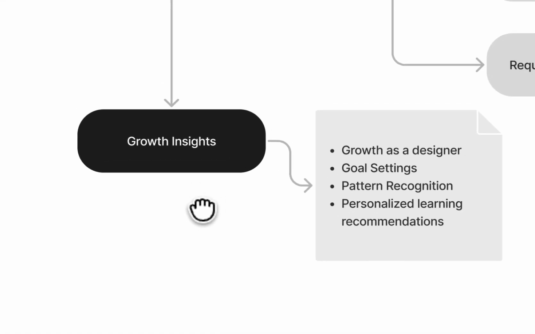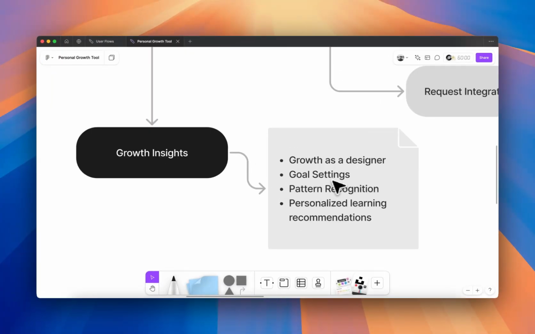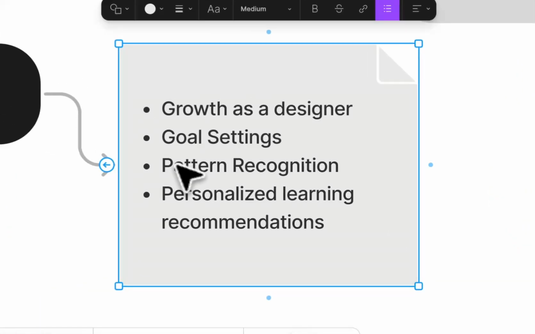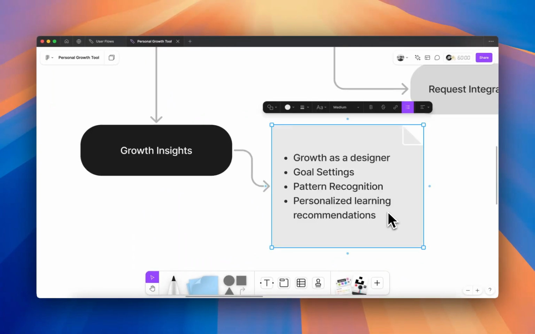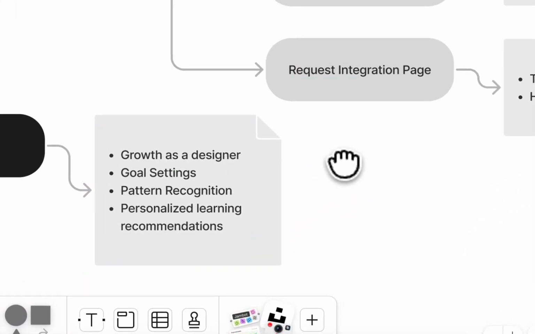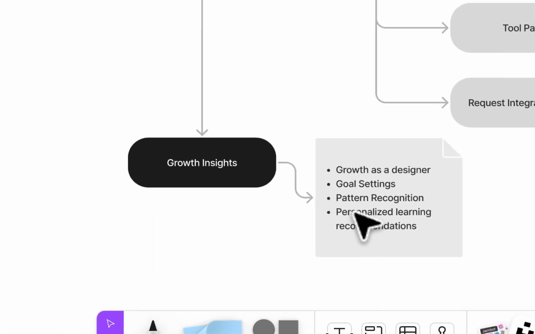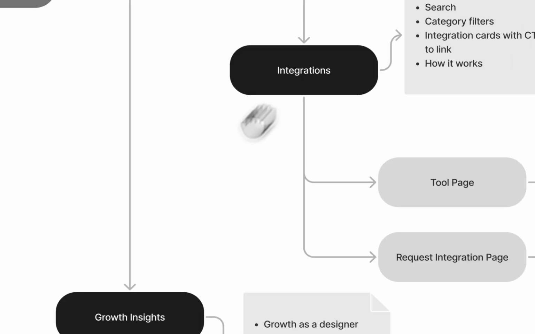Another thing you would have is a growth insights panel where you would see your growth as a designer across projects. So there may be options like goal setting, in which areas you want to excel or improve yourself. And there might be pattern recognition through all the learnings that you have logged, and there might also be personalized learning recommendations based on what patterns are being observed through your learnings. So this is where users will be able to see their own growth profile.